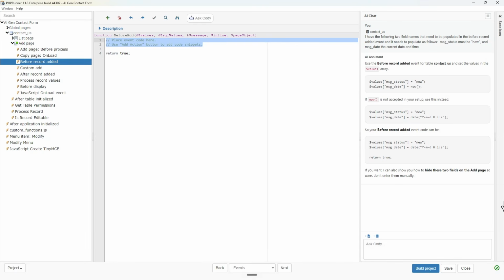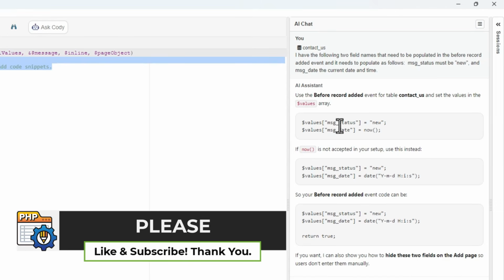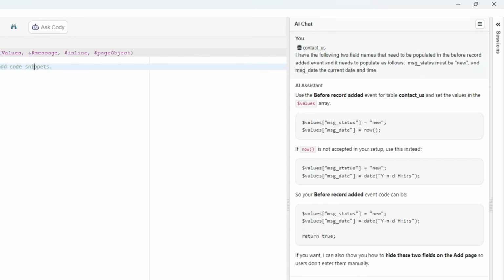Wow. The AI assistant used the before record added event for the table content. You can see here we have values in the before add event. It knew about values. Okay, so it gives you more than one option. This is the one I actually wanted to use. Just Control C to copy it. Make sure that you do not override. Okay, there are three options here.